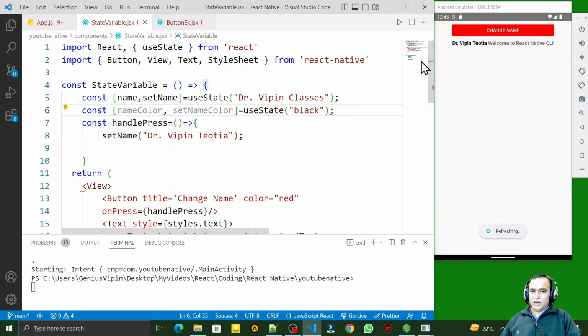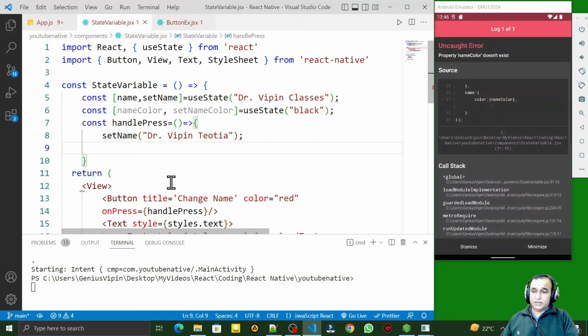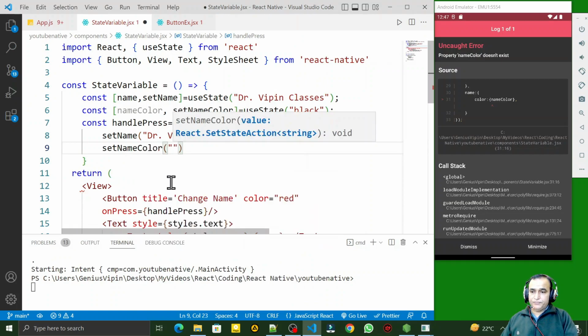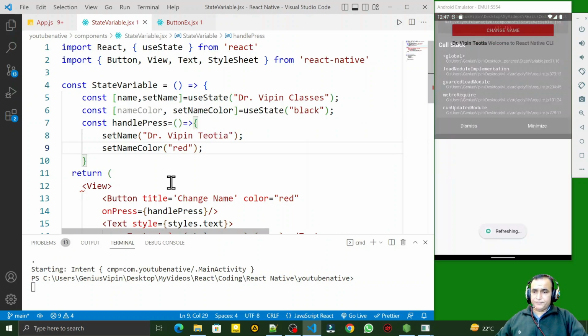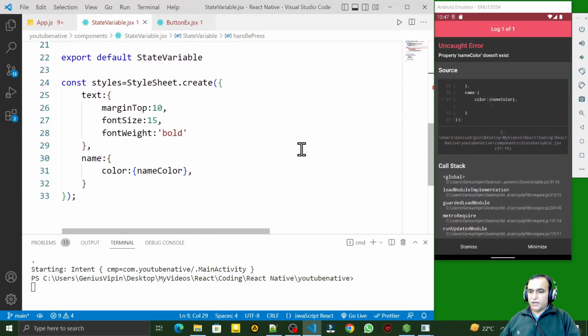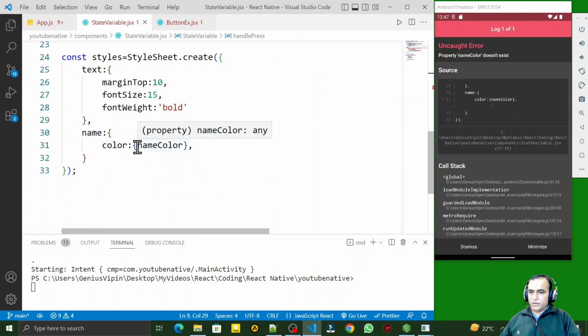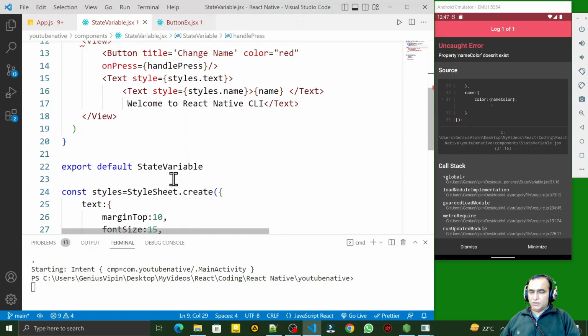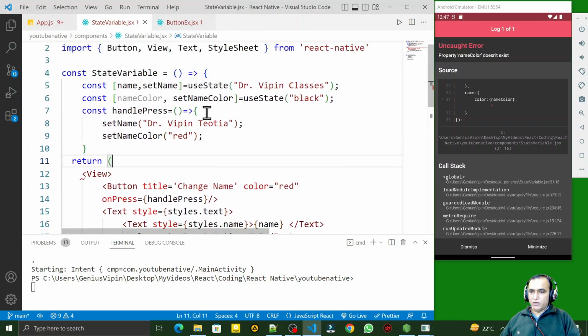So you see color is black right now, but whenever I click on this and I want to set the color, so I say here set name color equal to, and here I say red. I save this. So name color here, and here we have the problem. I think we are not able to use this because it's outside of this.